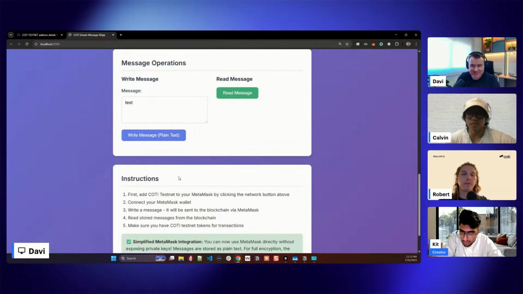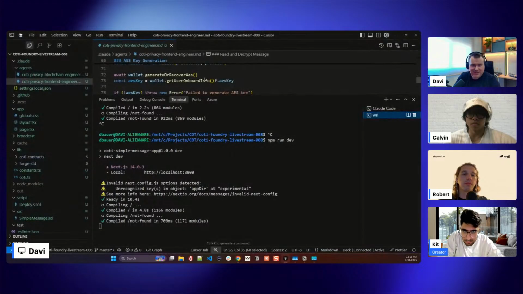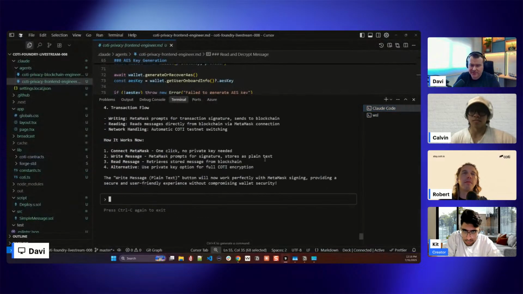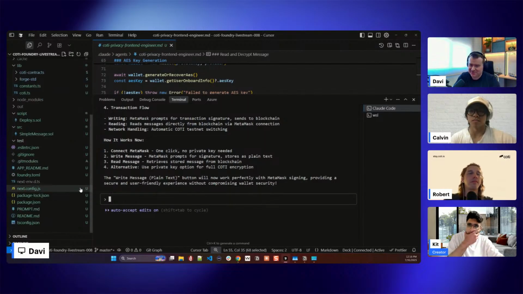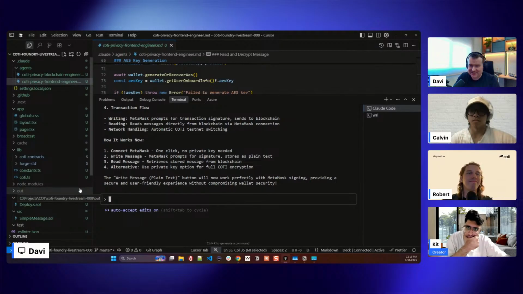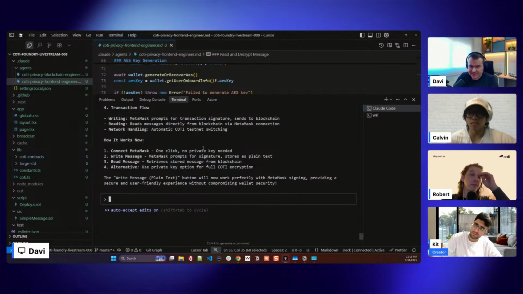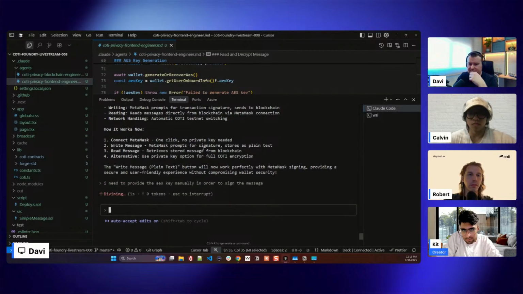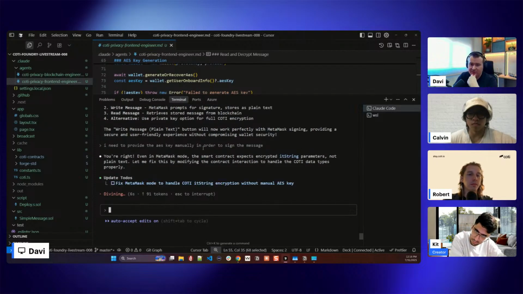Yeah. No, it's hallucinating a lot now. Let me do something different. We already saw how it works using the private key. I just want to show you how it works using MetaMask. But in order to do that, let me ask it to let me provide the ASCII key manually in order to sign the message. This is something that's missing now. It was working before.